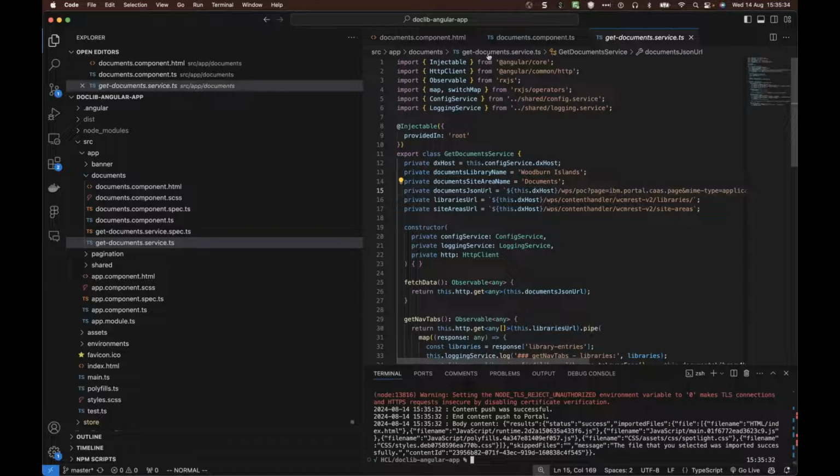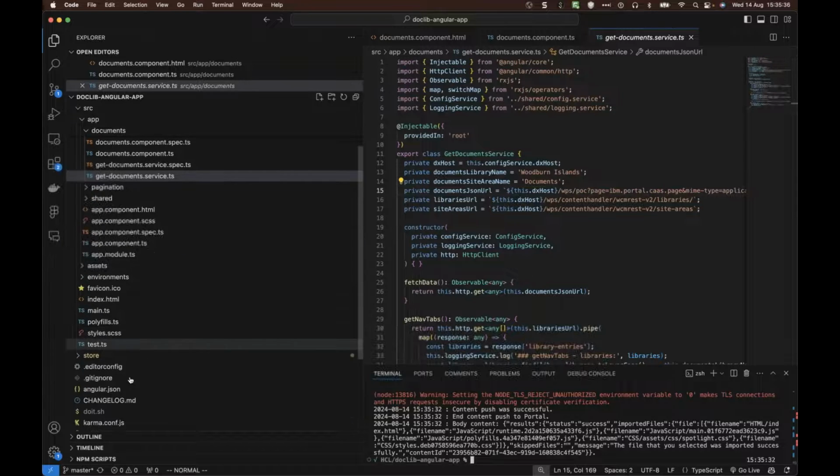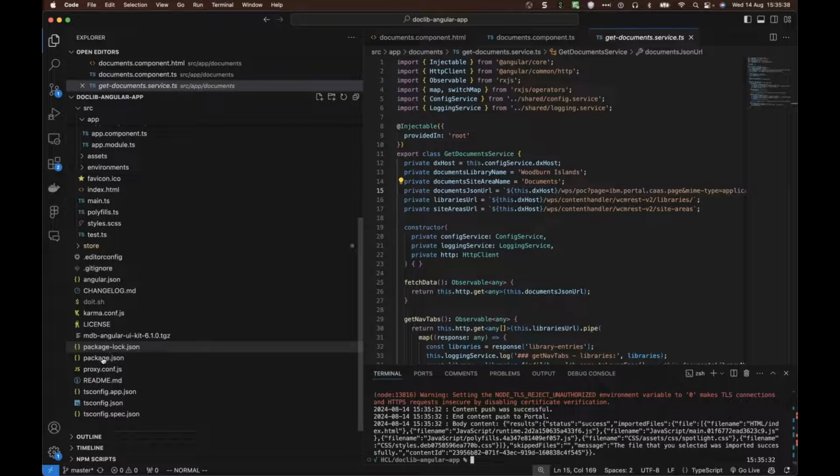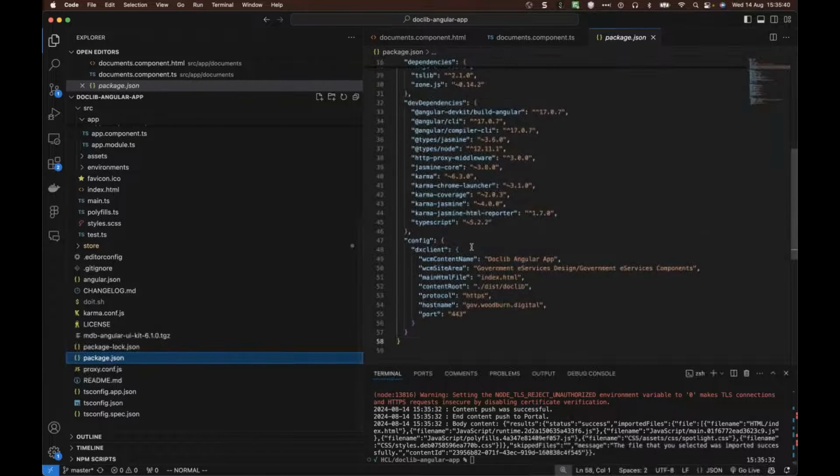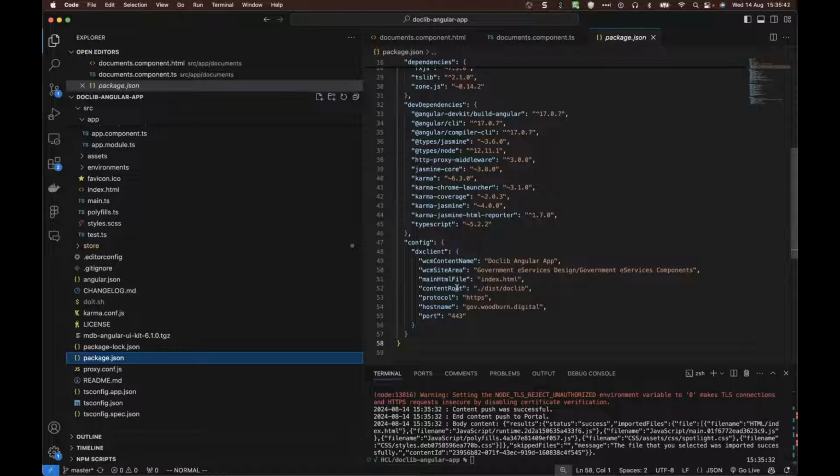So here, this is all configured. So we have within this script application, there is a package file, and here we are defining where we want this script application to be deployed. So here, for example, we can see that I want to create a content item called .clip Angular app and place it in this specific site area.